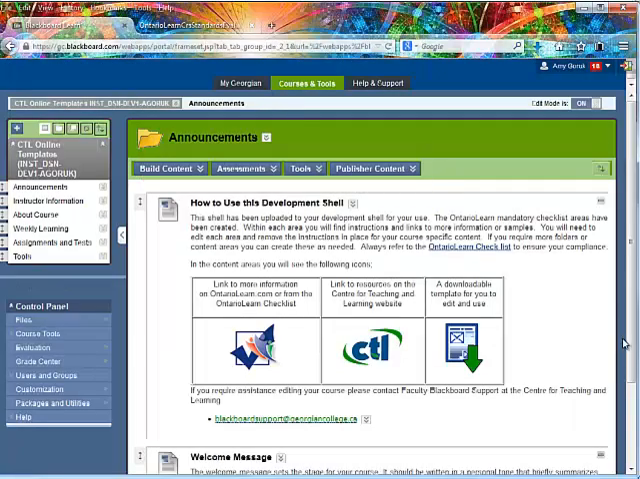The next thing I'd like to talk to you about is your development shell. I've requested from IT that each of you have a development shell created. Myself and a few other people will be in there, which we'll go over at our meeting, who the team is and where you can get supports. But inside those development shells, that's the area for you to be building these courses.